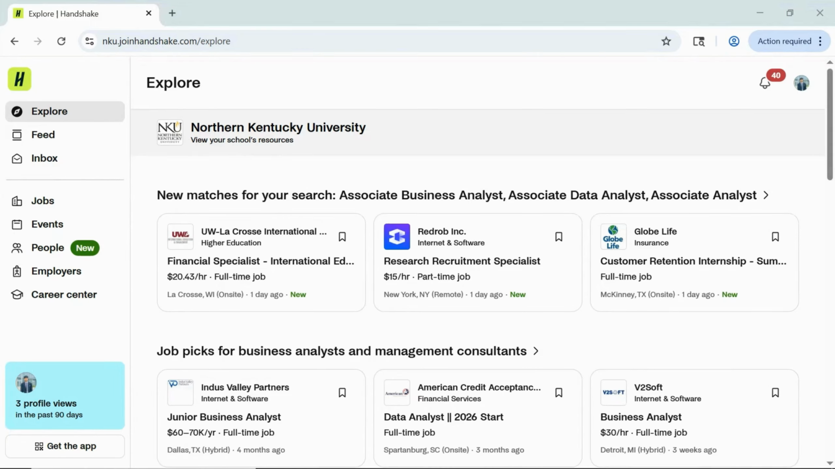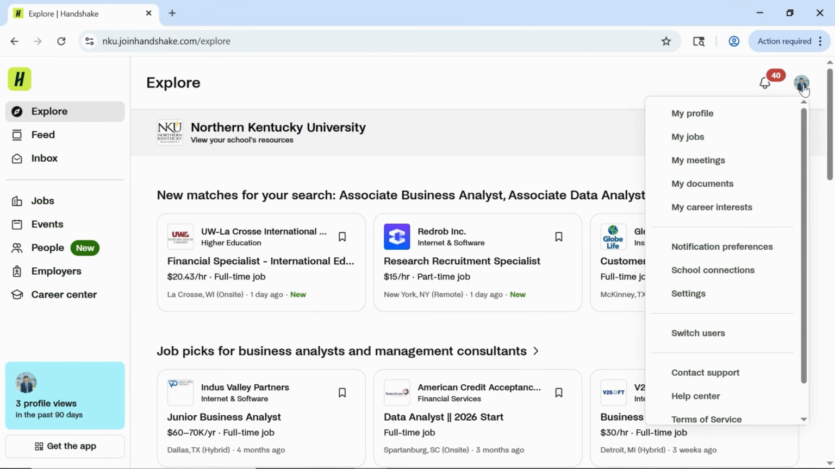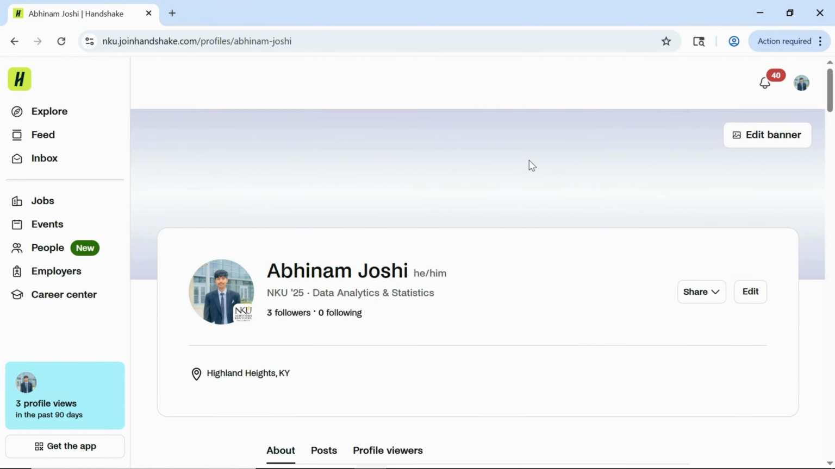Now let's look at the profile section of Handshake. When you click on your profile photo, or your initials if you haven't uploaded a picture yet, in the upper right hand corner, a drop down menu will appear. You will see a list of options you can select: my profile, my jobs, my documents, etc. We are going to focus on the profile. Once you click on it, this is what you will see.